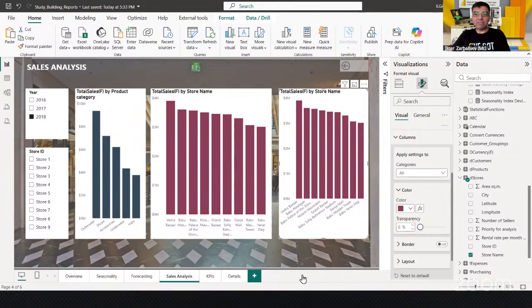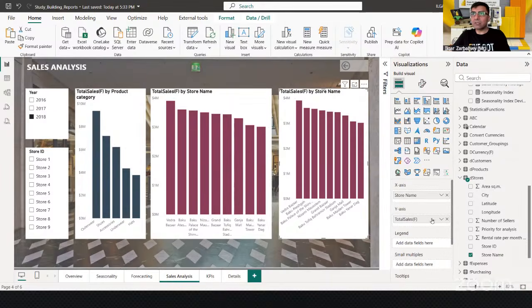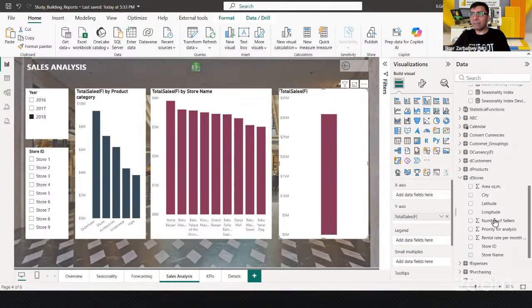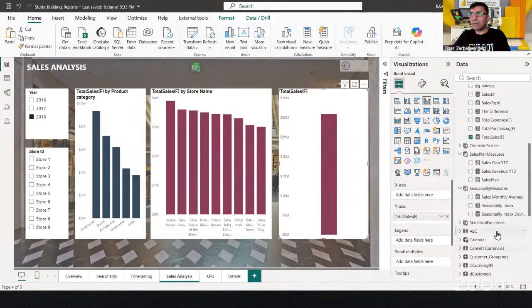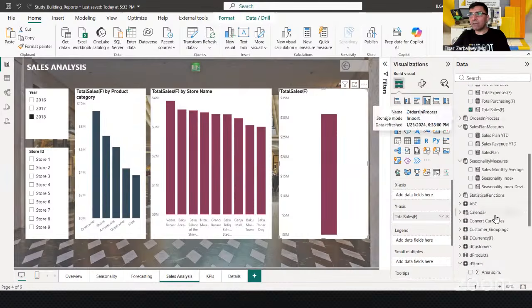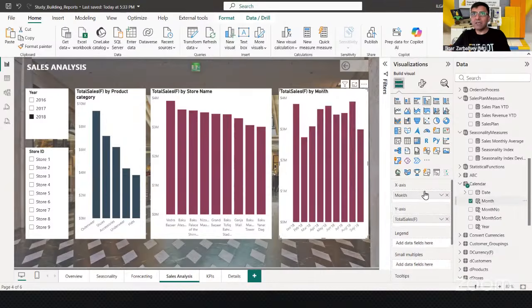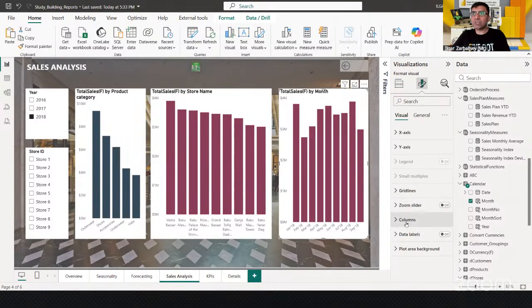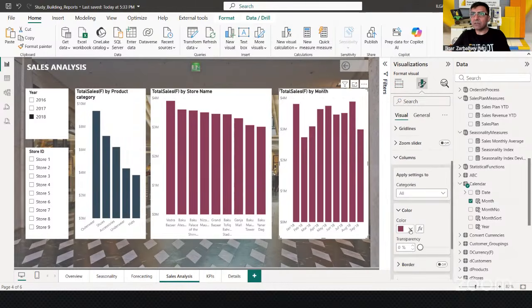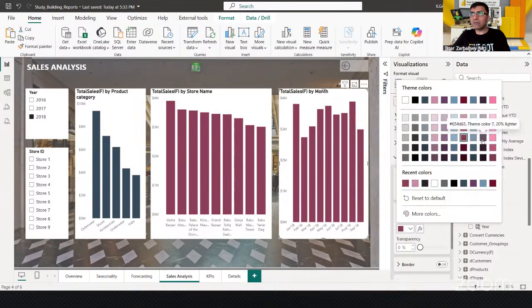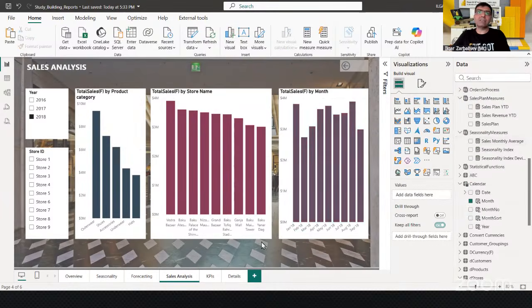Here, I will do it. I mean, total sales will be by month and year from calendar. So months, right? So this is what I'm getting. And let me also change this color. Color is going to be like this one. Okay, I think it's okay.